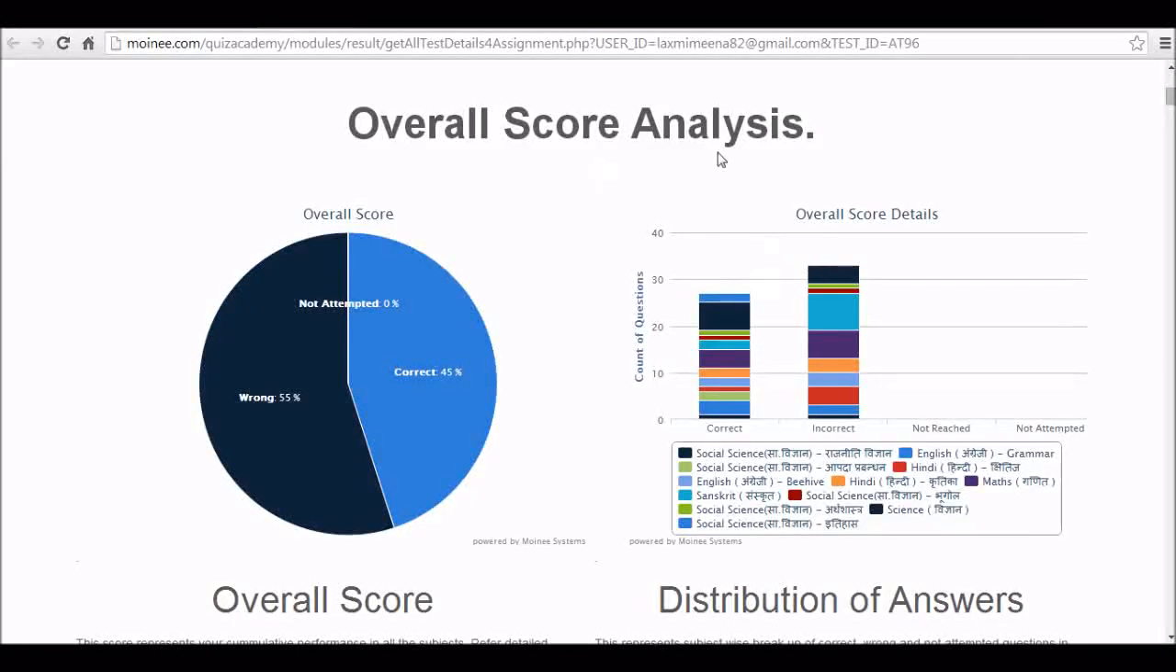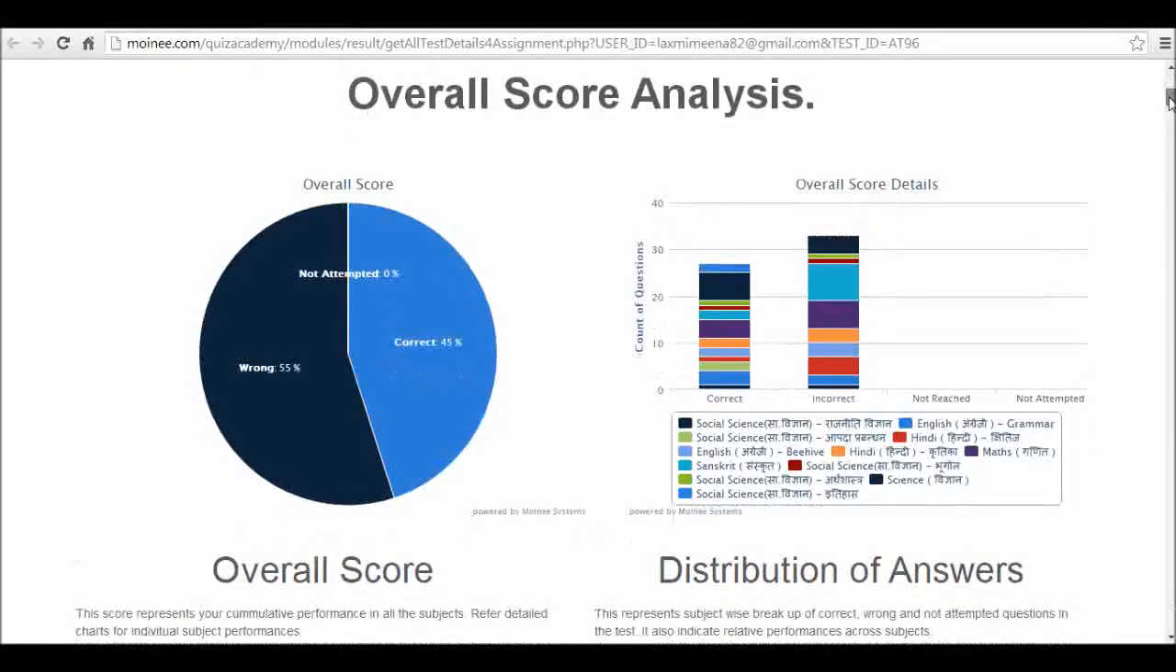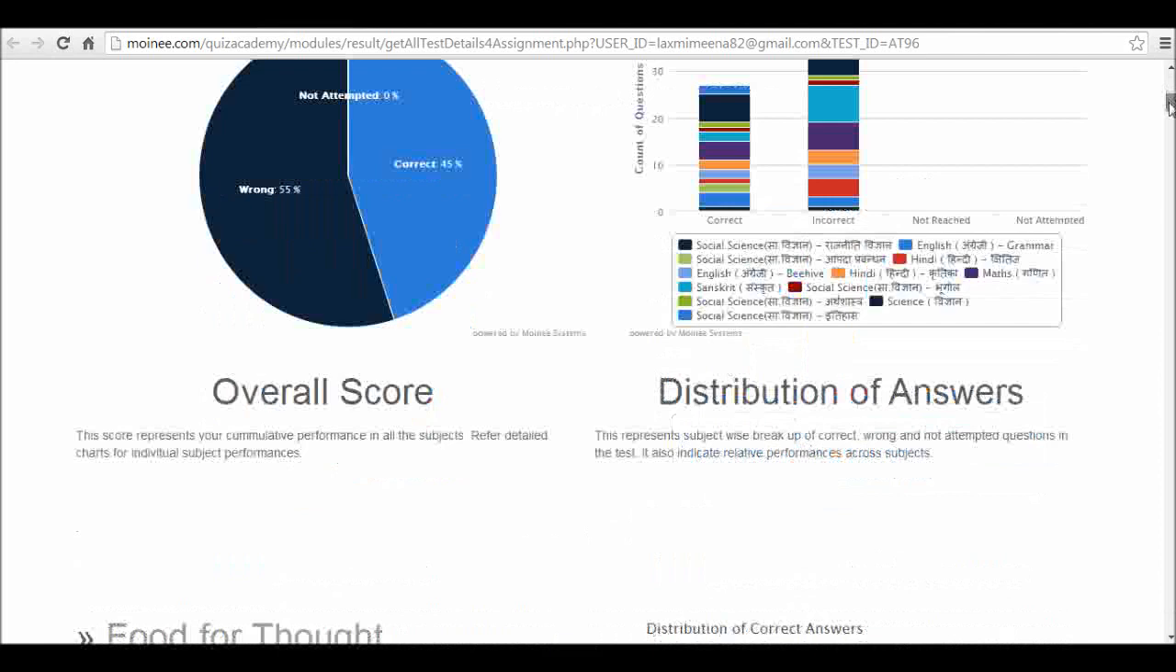Now, in the overall analysis, by subject it tells you in which subject you scored how much, and in which subject you made mistakes and how many, which is very significant. Like, this person in Sanskrit has 8 questions wrong out of 10, so 2 are right. Another one is maths, only 6 are right and 4 are wrong. So it gives an idea of how the person is doing.